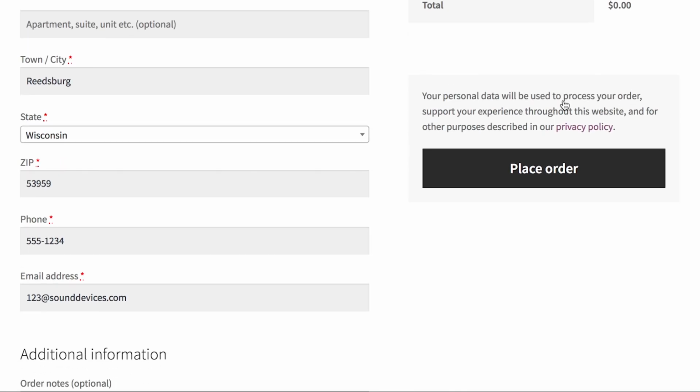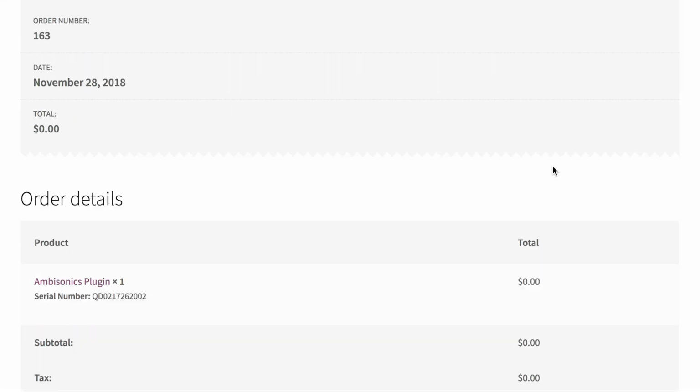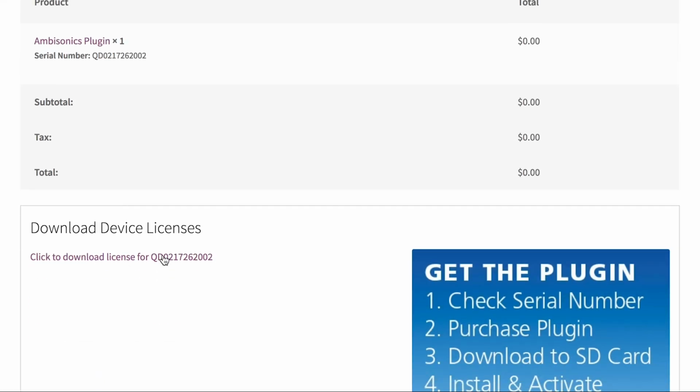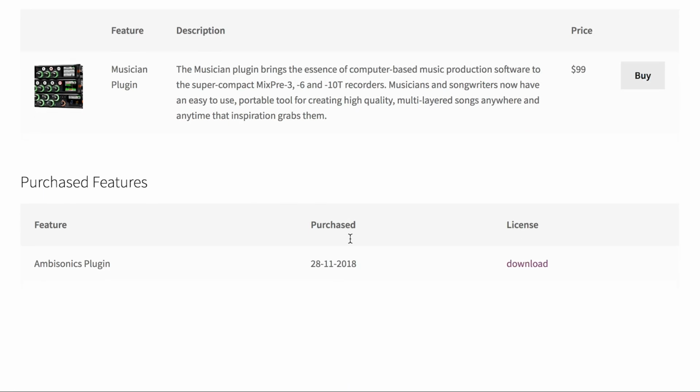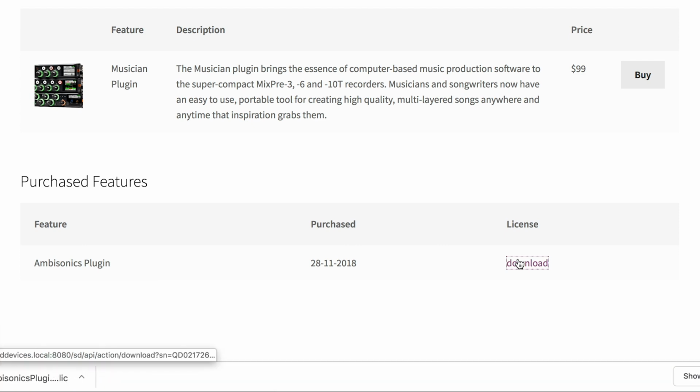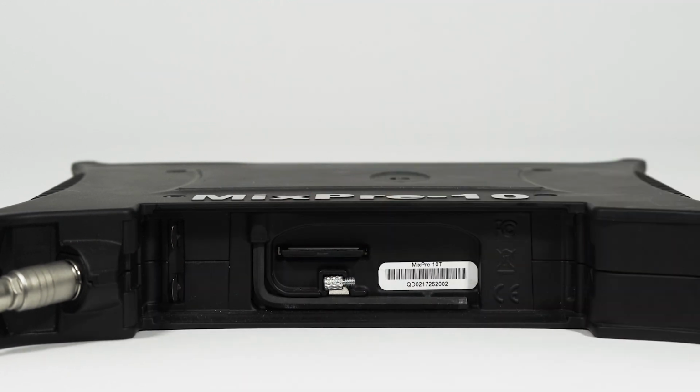Enter your billing details. After we check out, we can scroll to the bottom and click Download Device License. Then click Download. Copy the file to an SD card already formatted by the MixPre. Insert the SD card into the MixPre.